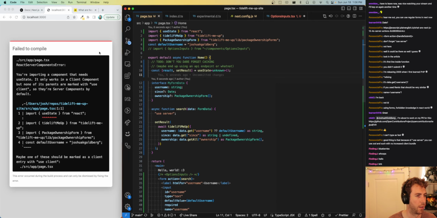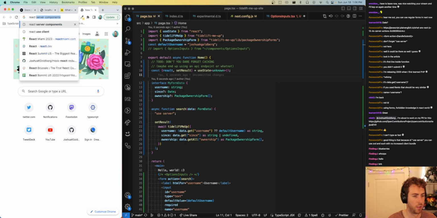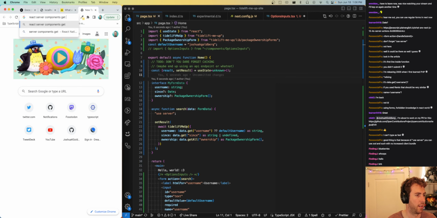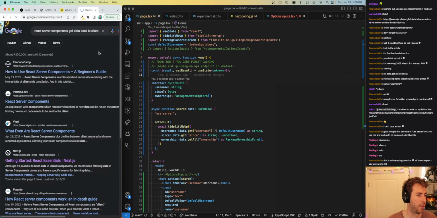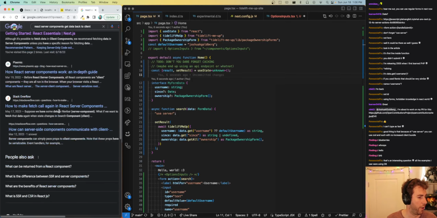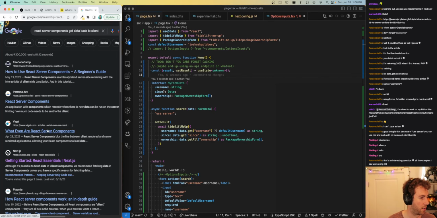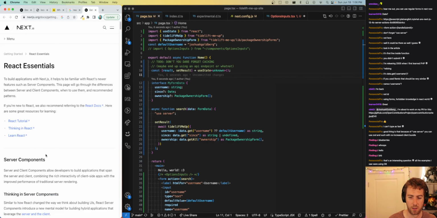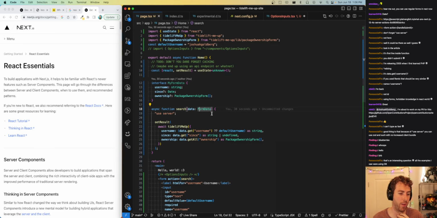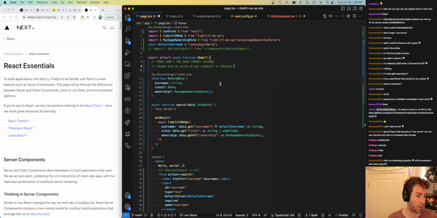Yeah. React server components, get data back to client. Why are there 15 docs that aren't the React docs? Yeah, so I understand why, by the way. It makes sense that you wouldn't be able to just set state in a server component, because it's a server component.